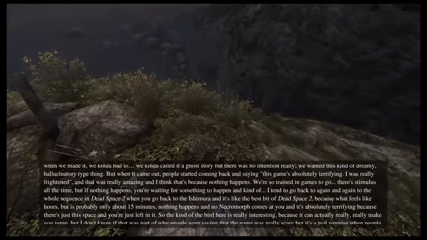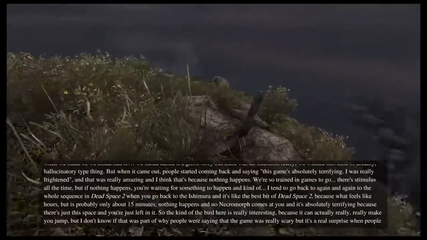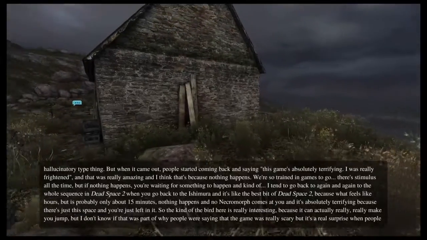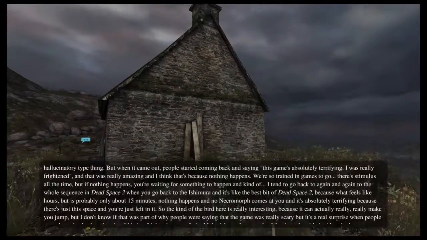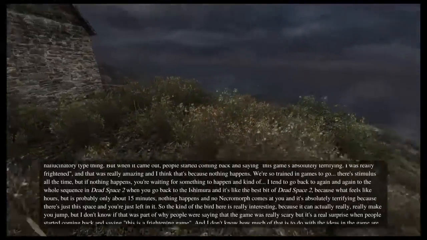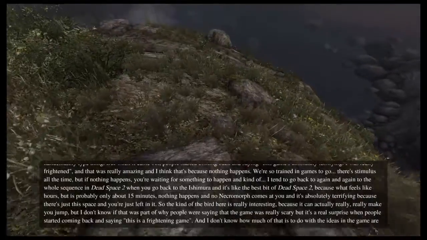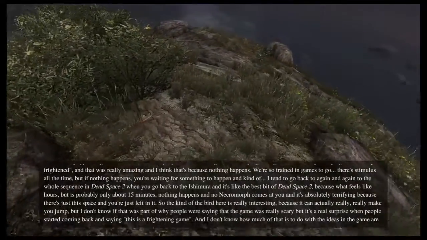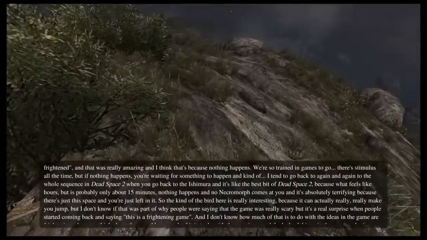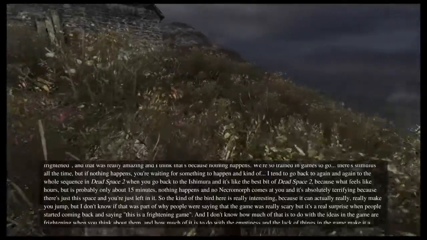We're so trained in games to expect stimulus all the time, that if nothing happens, you're waiting for something to happen. I tend to go back again and again to the whole sequence in Dead Space 2 when you go back to the Ishimura, and it's the best bit of Dead Space 2, because for what feels like hours, but it's probably only about 15 minutes, nothing happens and no necromorph comes at you, and it's absolutely terrifying because it's just this space and you're just left in it. So I think the bird here is really interesting because it can really make you jump.